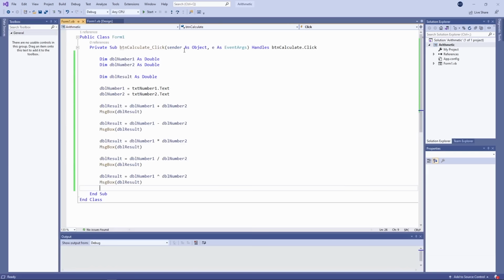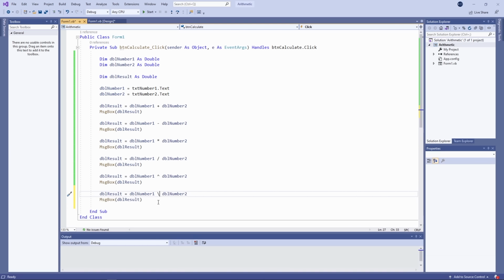Another useful operator is integer division. I'm going to use a backslash instead of a forward slash. In some programming languages, you would use the word div. In fact, the pseudocode that you see on most exam papers will use the word div. In Visual Basic, we use a backslash. Let's take a look.